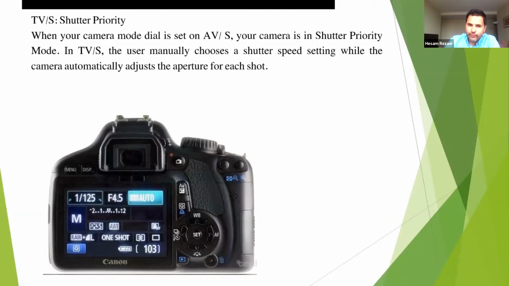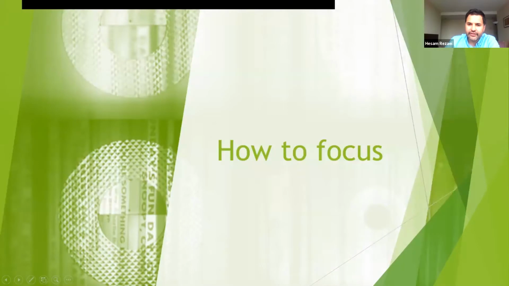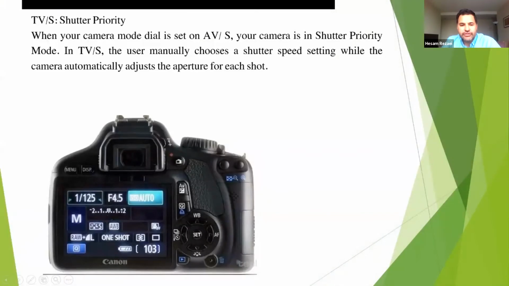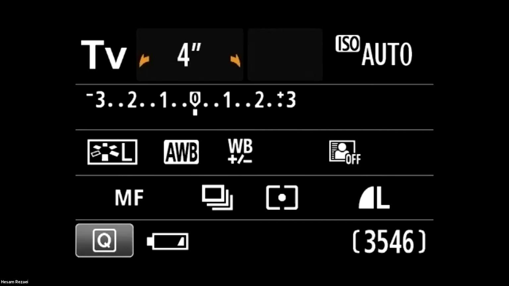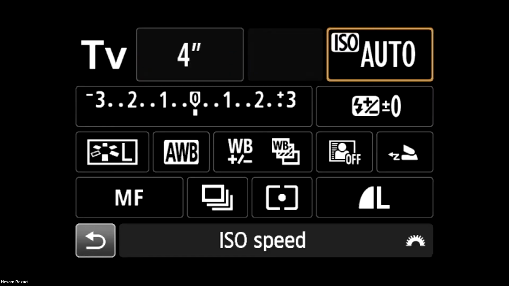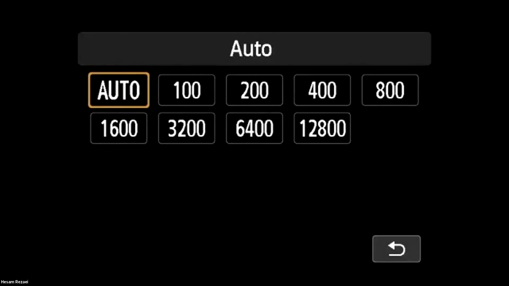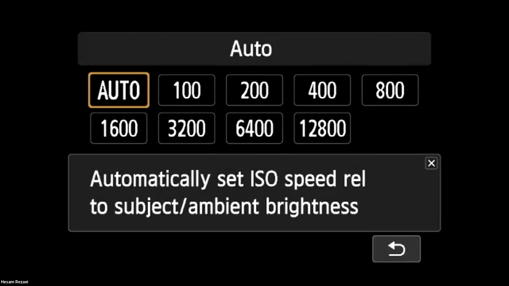In TV or S mode, the user manually chooses the shutter speed setting while the camera automatically adjusts the aperture for the shot. And now for this one, we also want you to do something. I want you to put your ISO in automatic mode. I will do it with this camera to see what you already know how to do. So in this camera, if I want to put the ISO in automatic, I will come here and put the ISO in automatic mode.